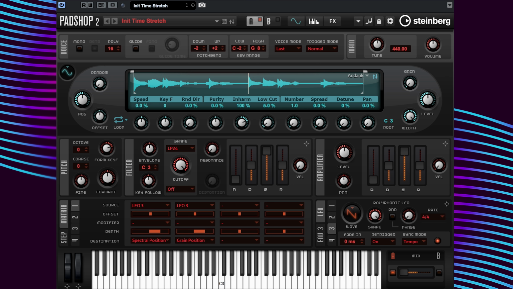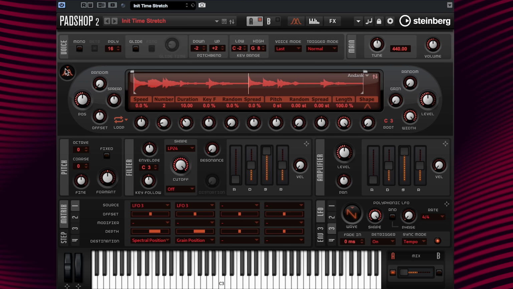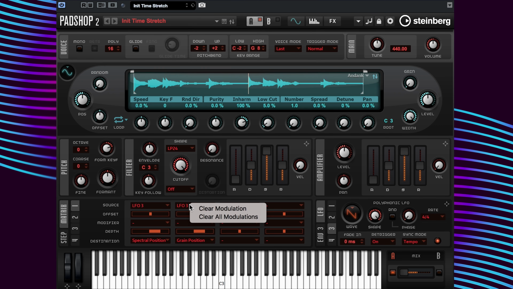for this preset. Here, the LFO3 is controlling the spectral position parameter when using the spectral oscillator, and here the LFO3 is controlling the grain position when the granular oscillator is activated. So I could clear the modulation for column 1 or 2 depending on which oscillator I would like to use. All right, let's have a listen to this preset with the spectral oscillator.